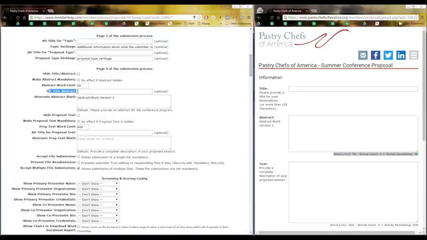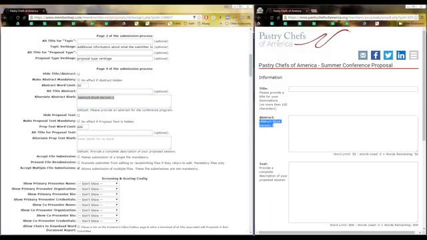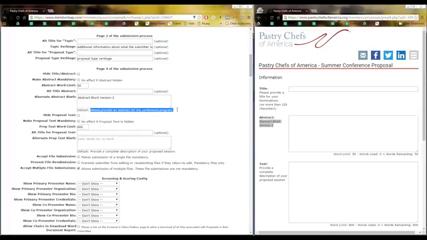You can also change the word abstract, so if you'd like it to be called something else, you can change that and it'll change it right on there. And you can change the blurb if you'd like. So I've changed mine to just random abstract blurb version 2, and that changed it right where please provide an abstract for the conference program normally goes.